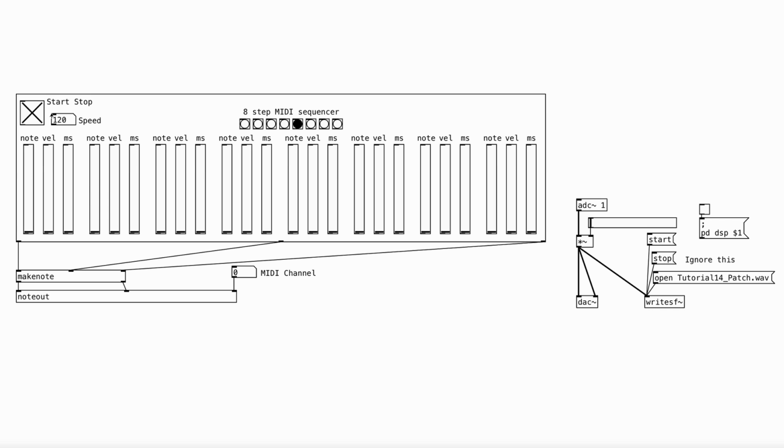And I also decided to put into the subpatch the start and stop button and the number atom to control the speed. Now, this value is in BPM, so in beats per minute, so it's not milliseconds anymore. I made a conversion, a little algorithm that I'm going to explain in a moment. And so this is it. And of course, the outlets are, again, for the note value, for the velocity value, and the milliseconds duration values.